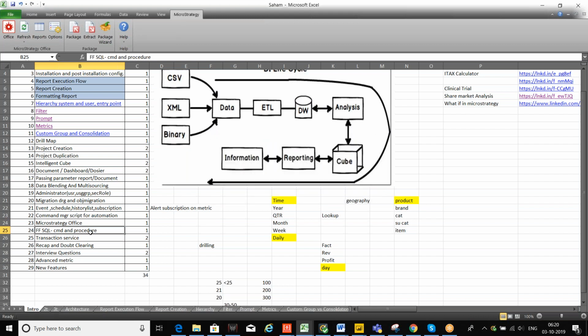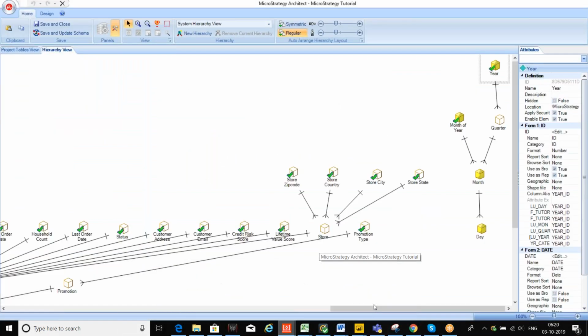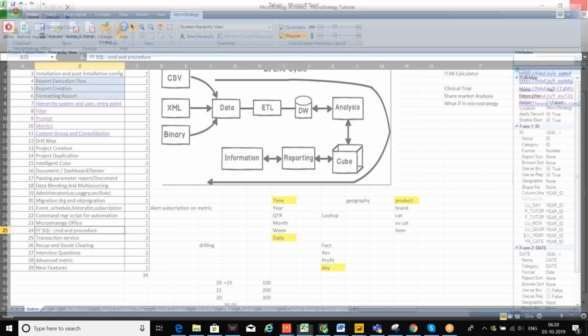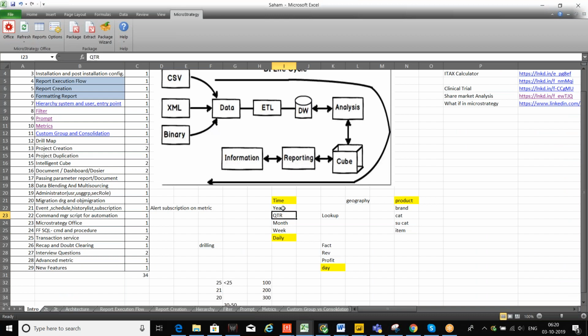Then the FF-SQL report. FF-SQL means free form SQL report. Sometimes we create a report directly with existing objects, right? Existing objects means that on a table we have already created year, month, quarter, and week, and we are just building our report. But sometimes we can write a query, like select x, y, z from a, b where a.id equals b.id. So the new columns x, y, z can come directly from the database, and using that we can build a report. So writing SQL is also a way to create a report in MicroStrategy.